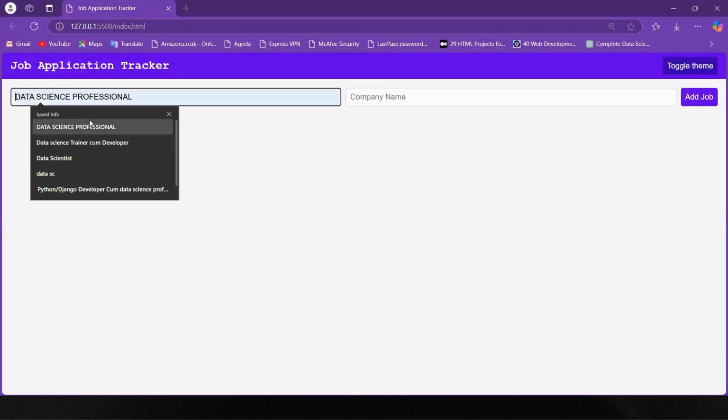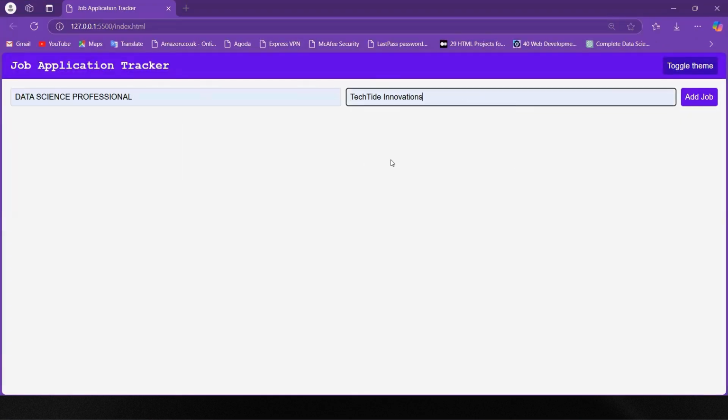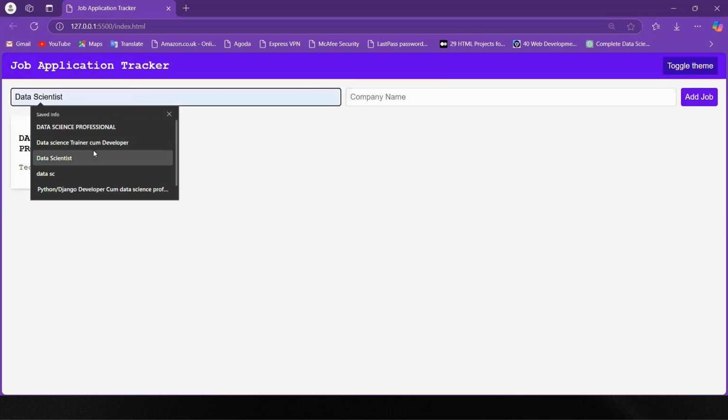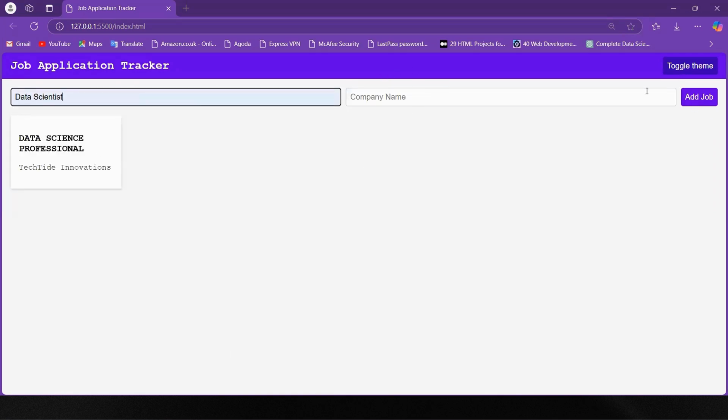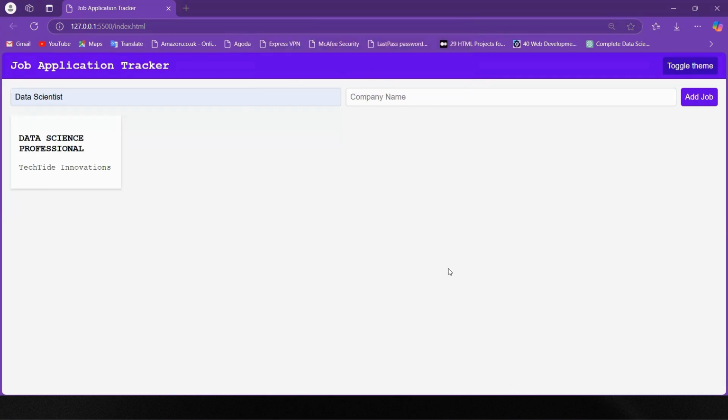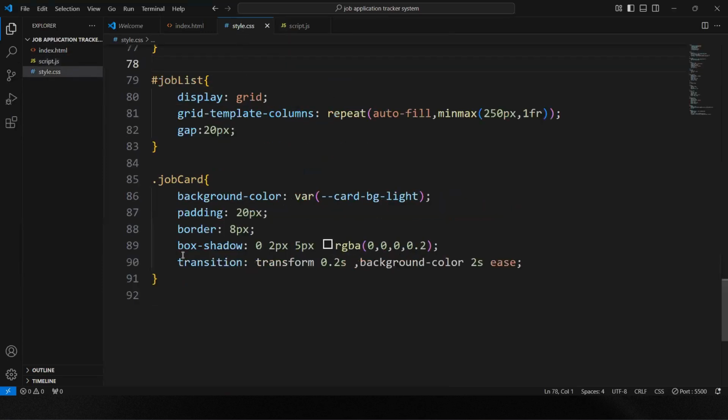Let's get back into data science professional and the company name Tech Innovations, and let's add the job. Now it's the same practice. Add another job, and I'm not providing the company name. So when I click on this add job button, it will show an error message like please fill all the fields. So click on the OK. So this is all about our JavaScript code. And now get back into our style.css file.